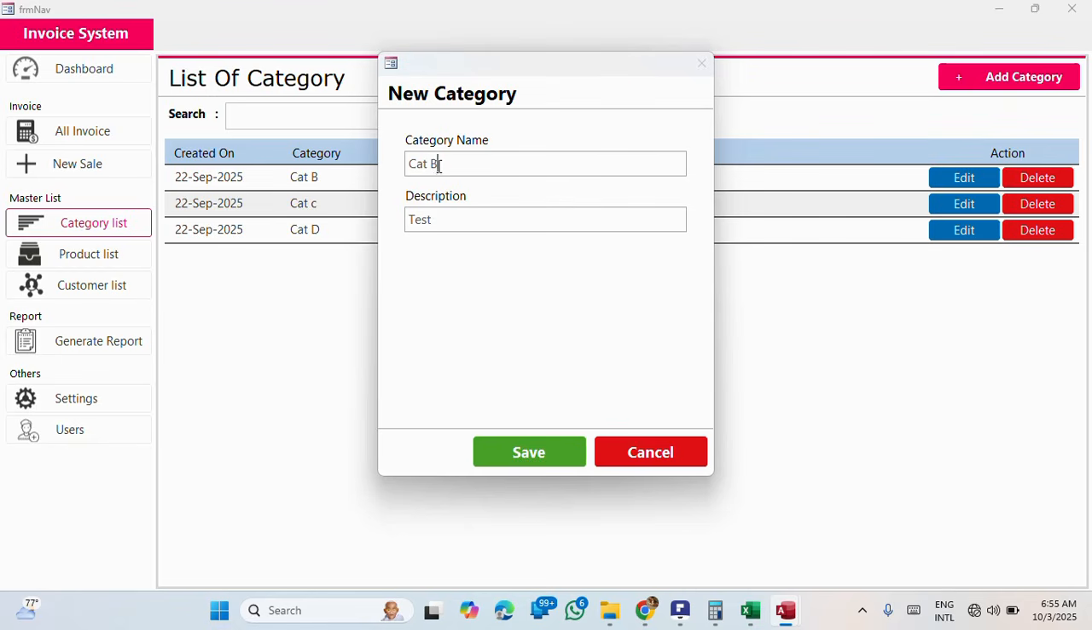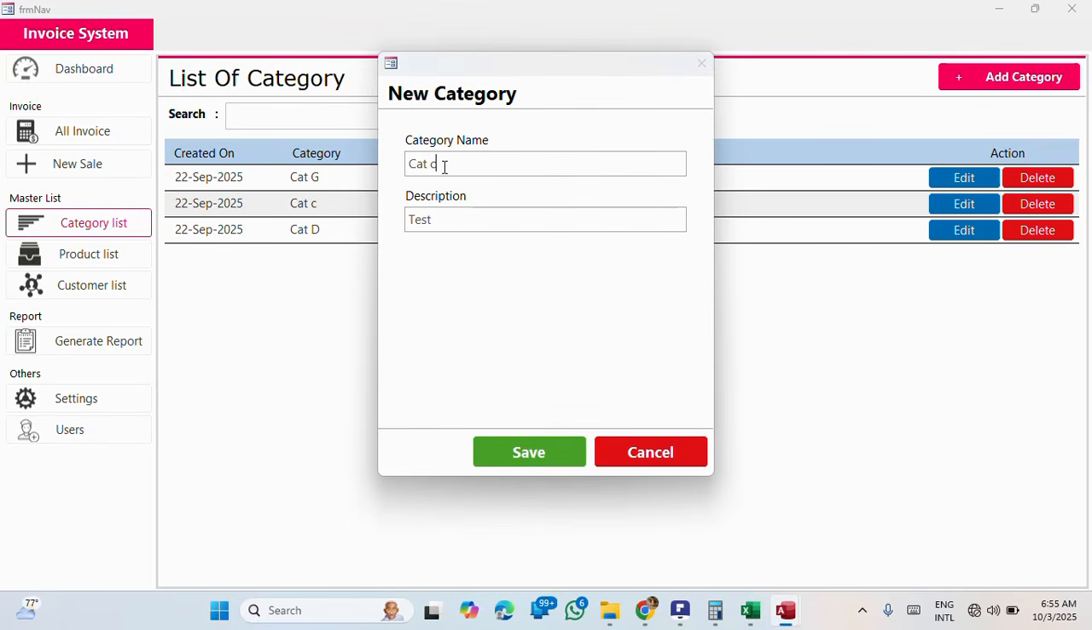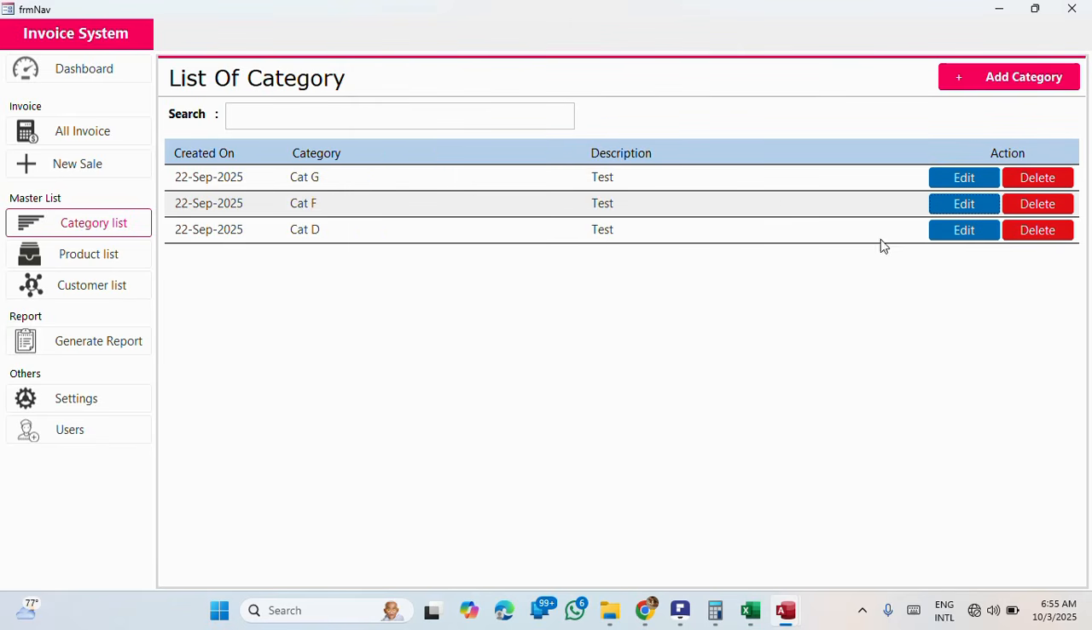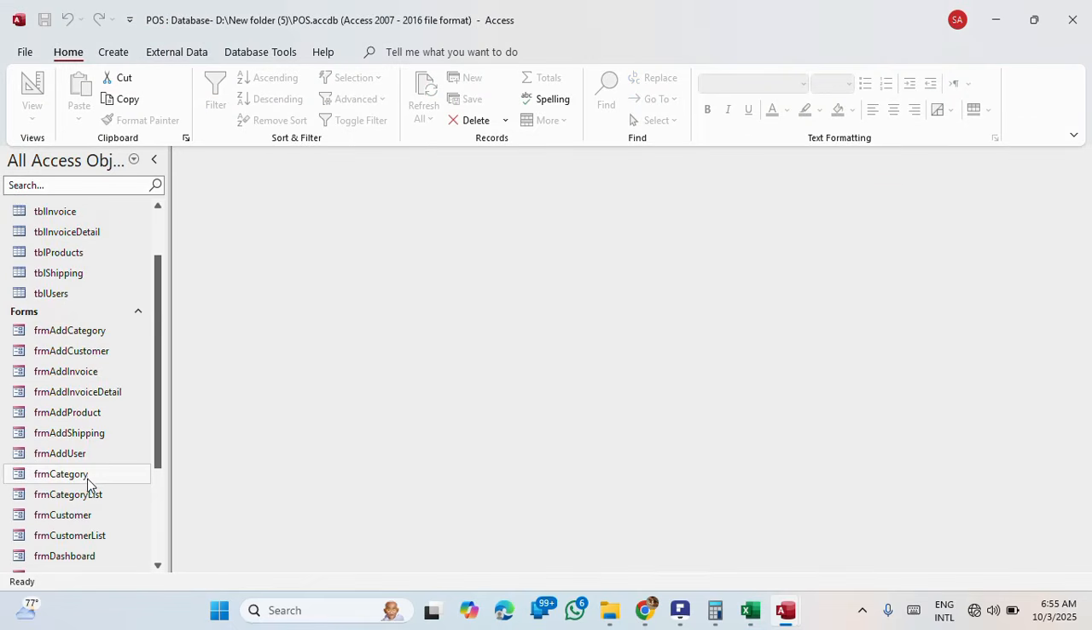Let's try to change this one to say G, save, record save. Yeah, so it has been changed. Let me try this one to close this. Then we will change this one to F and save. Well, it's working. Alright, so I think it is fine. We are done with this. Let's cancel. Let's go back to the same form as the category form.